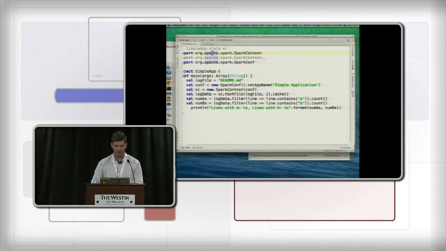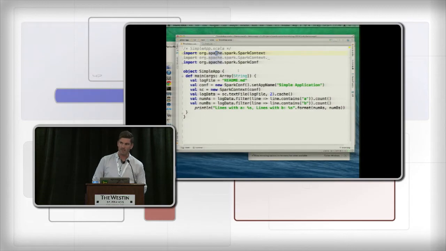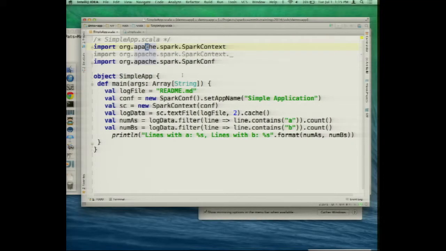So this is a very simple Spark application. This is about as basic as you can get. You'll find this example on Spark's website, on the quick start page, I think. And if you're going to training tomorrow, you're going to see this exact application in the training USB that we're going to use.